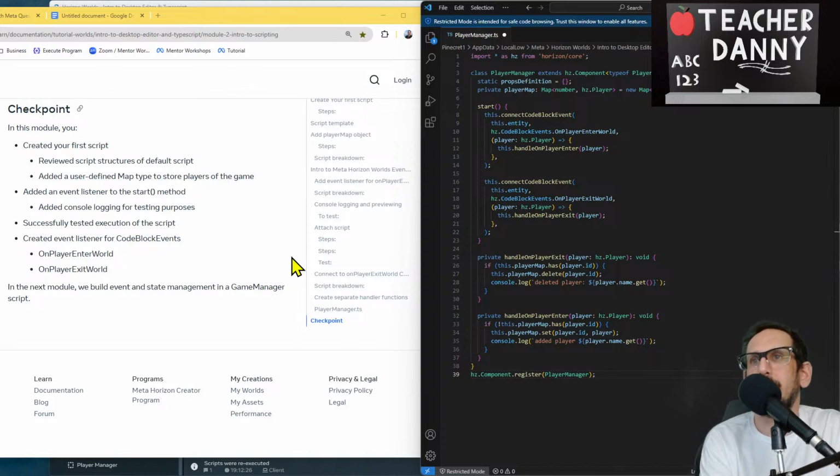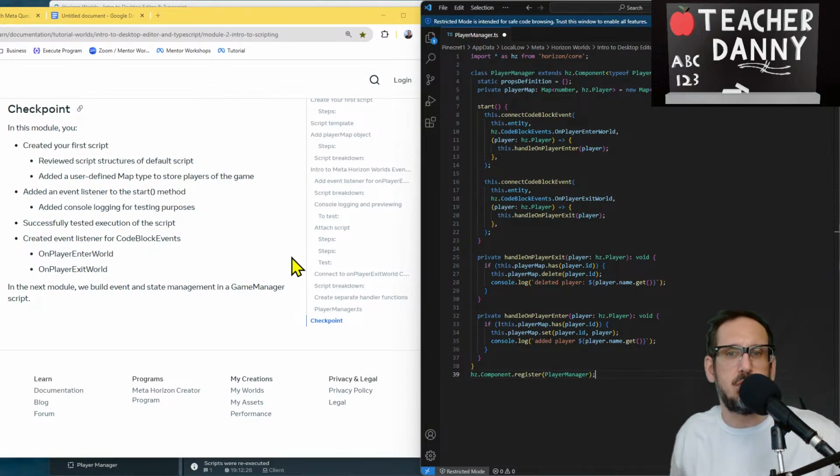In this module, you created your first script, reviewed script structures of default script, added a user-defined map type to store players of the game, added an event listener to the start method, added console logging for testing purposes, successfully tested execution of the script, created event listener for code block events, and the two code block events were on player enter world and on player exit world. In the next module, we build event and state management in a game manager script. Okay, so we did a player manager. We're going to do a game manager.